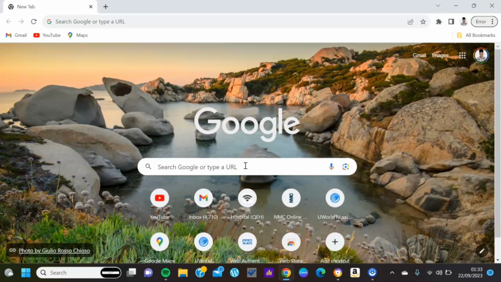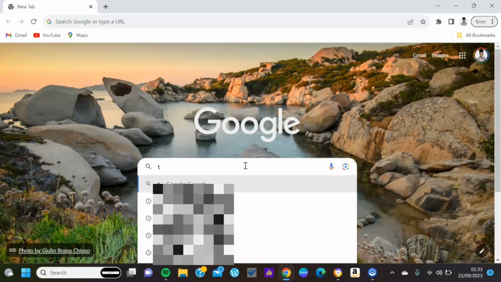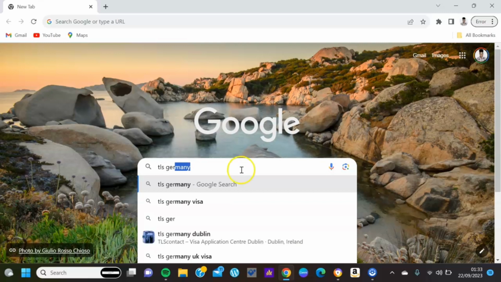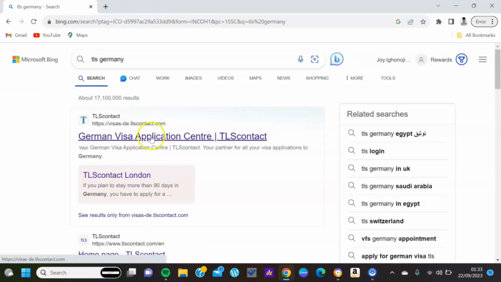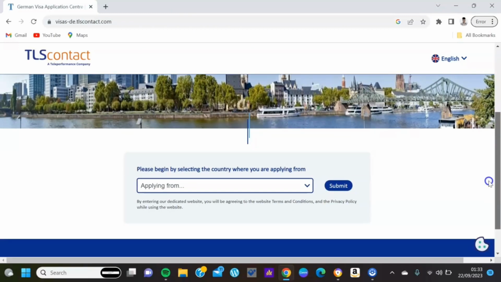So I'm just on Google Chrome. I'm going to go on the search button and type TLS Germany. Yeah, TLS Germany. And then I'm going to click on the first result here, TLS Germany, the German Visa Application Center. I'm going to click here, and then it will bring out a tab and show you where you need to go to.